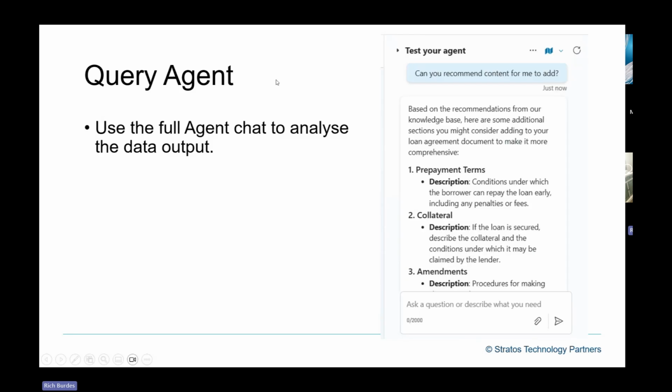Then, moving to the next screen, it comes back with information that I'm missing, and I can say, hey, can you recommend content for me to add? And it says, yeah, you're missing this, this, and this, you should add that in. So we'll do a future session where we can show how you can then add those into the document. That'll be a cool one to show. But that's how you can do it.